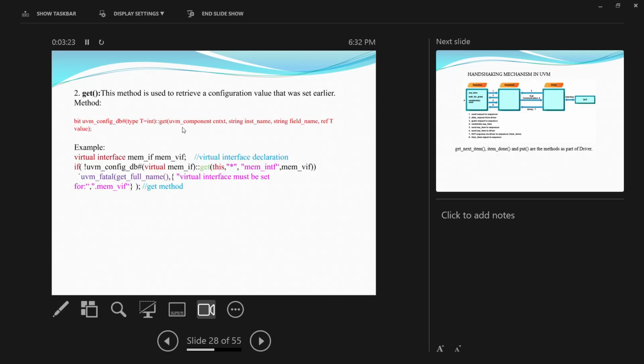Similarly, get type using config db by using get type. We are retrieving the data. So where are we retrieving the data? See, using config db type t and get using component context, comma string instance name, comma string field name, and reference key value. Okay, same thing. Same thing we are using that.